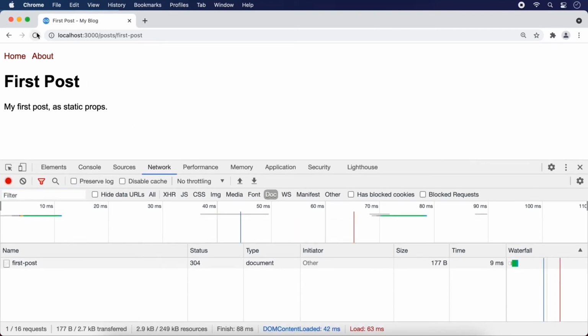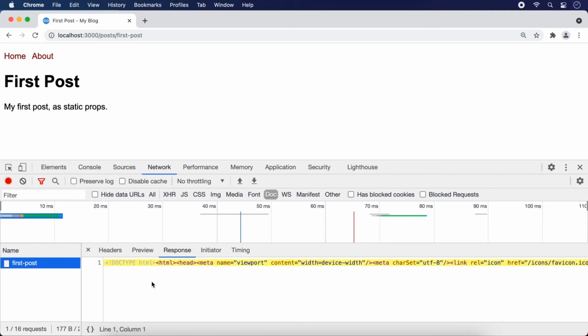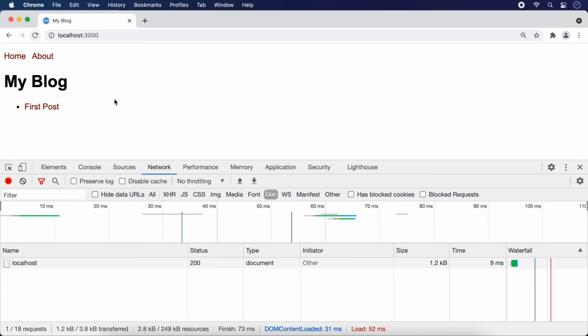We can check that by looking at the network requests. And the server response will be the same firstPost.html file we opened in the editor a minute ago. This is what happens when we load the first post page directly. But what if we start from the home page instead? We know that in this case, the browser loads the HTML file for the home page, but when we click the first post link, Next.js uses client-side navigation to open the new page.